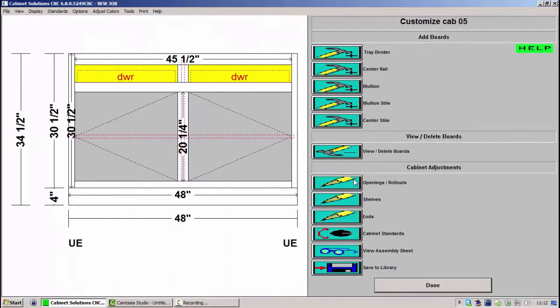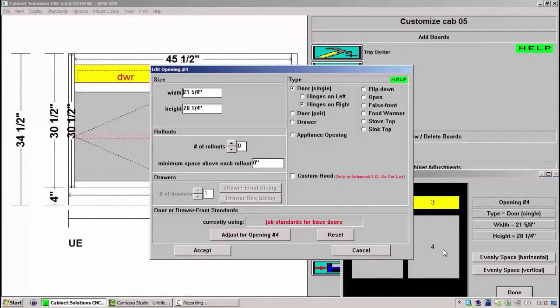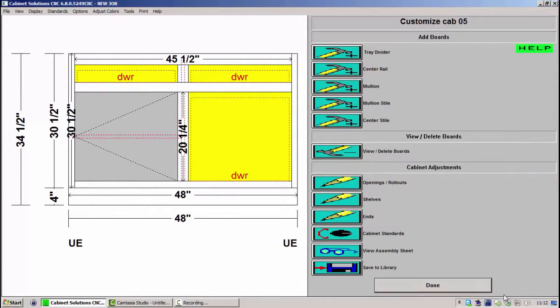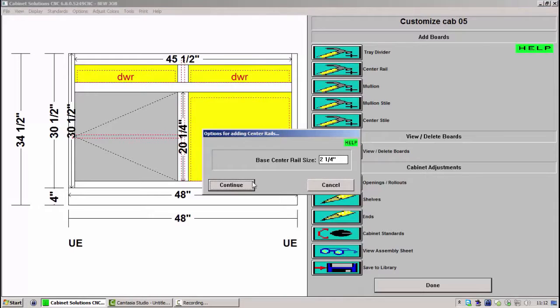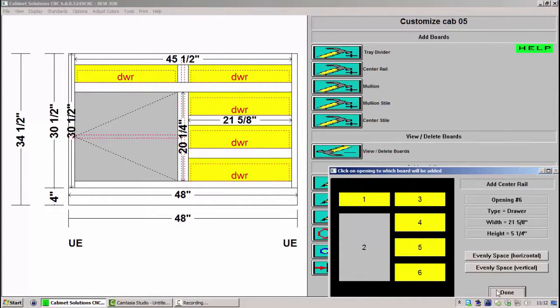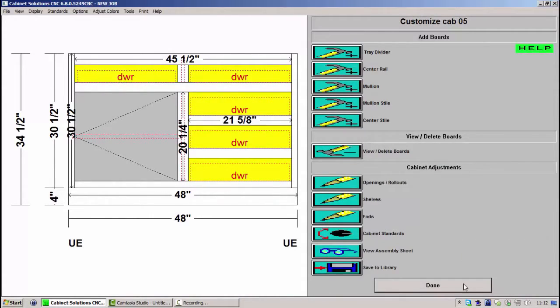So what I'm going to do is go to my openings and rollouts, click on this opening, and convert it to a drawer opening. And then I can add in some more center rails. Now I've got a drawer bank and a regular base cabinet in the same carcass.